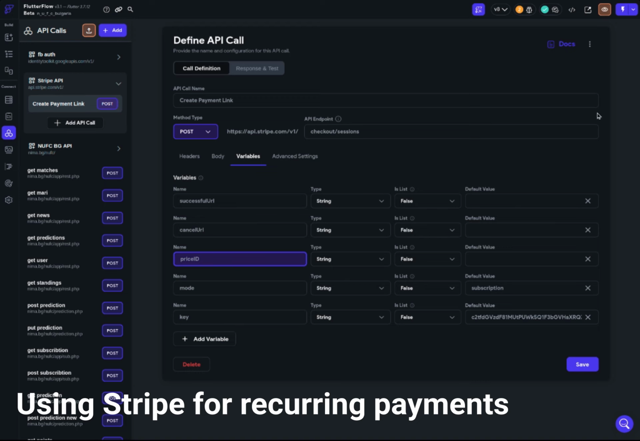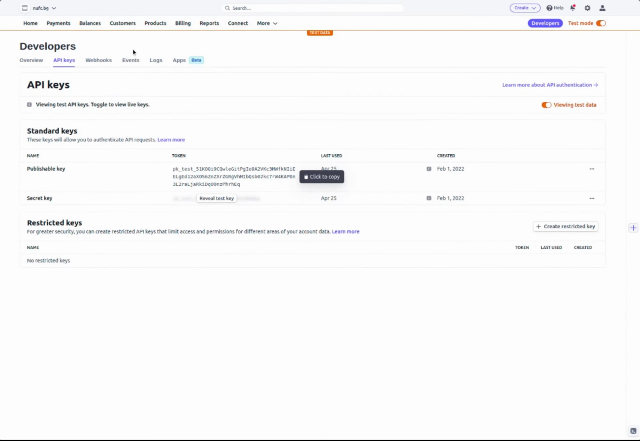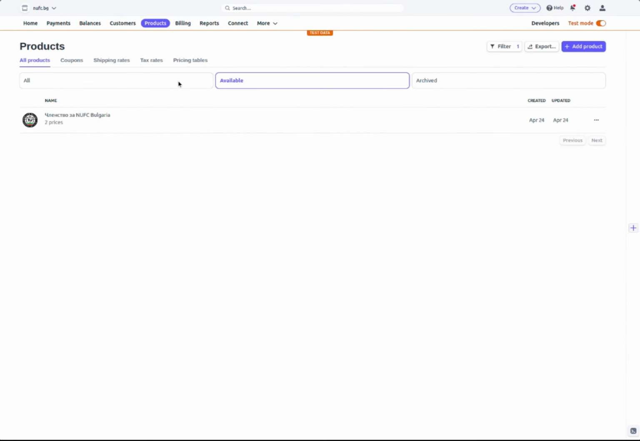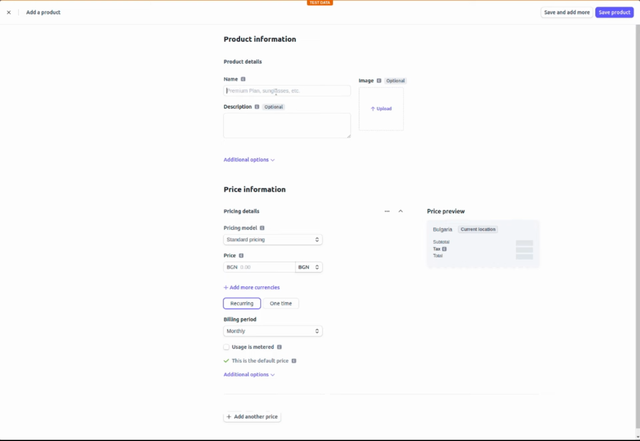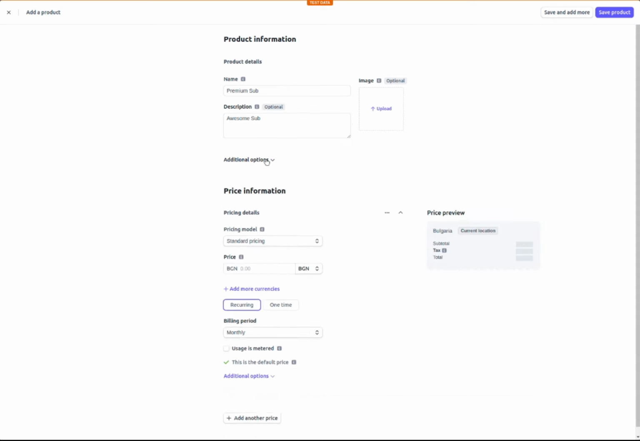So the price ID, let me show you how you can do it in Stripe. If I go back to Stripe and go to products, I can click on add product. When I add a product, you can use any name that you want to. Let's say premium subscription, it doesn't really matter. And then you can use any of the additional options wherever you want to.